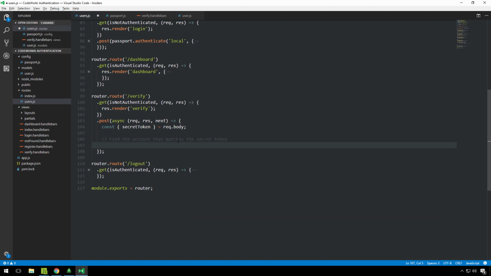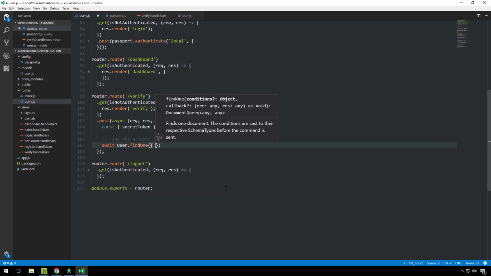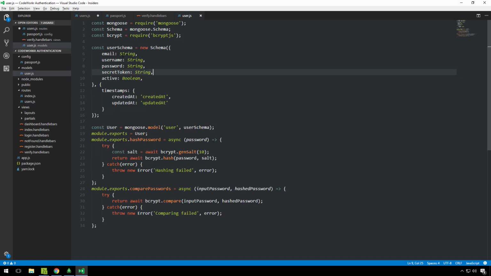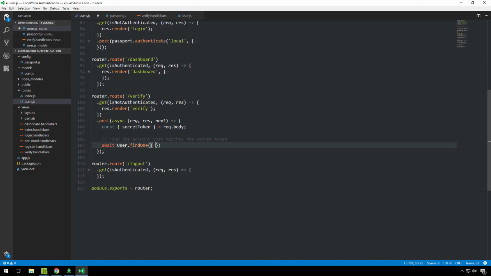So let's find the user that matches the secret token. So we can simply go await User.findOne, and then if you remember, that secret token property is on the top level, so we can simply write here secretToken, and then we want to match that with this secret token over here, like this. And this is pretty much done. So now I can const user equals like this.